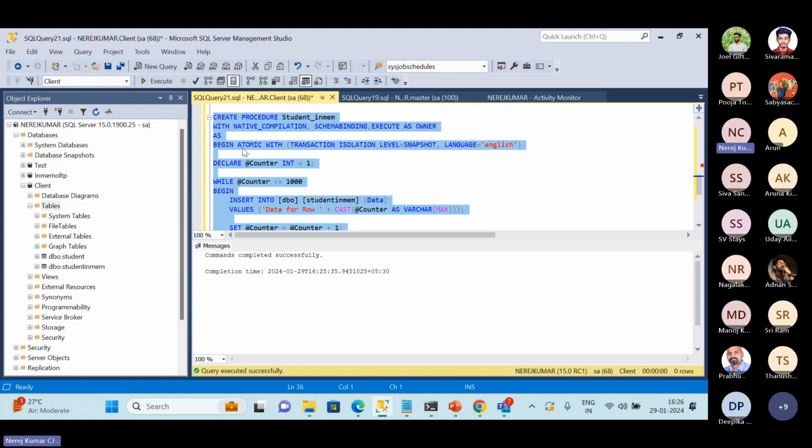Procedure student in one we are creating. This is the procedure which is using schema binding and native compilation, which in-memory optimized tables and procedures will use. And here I'm using that native compilation schema binding, which is going to insert the data into student in one. That is a memory optimized table. We are going to insert the data using this procedure using native compilation schema binding.